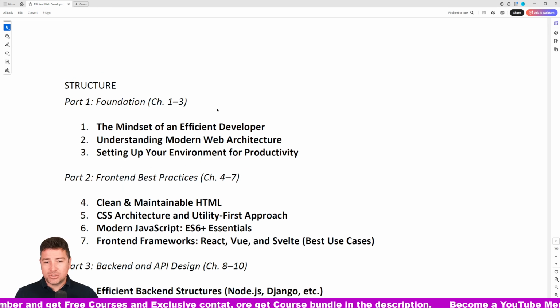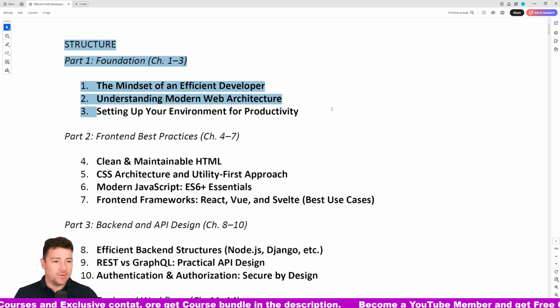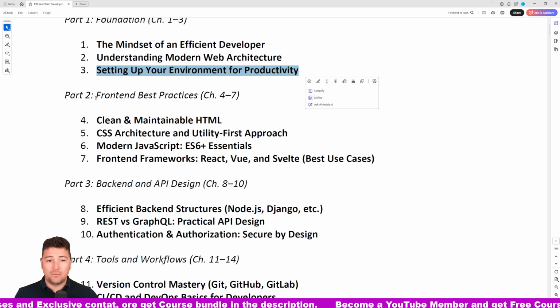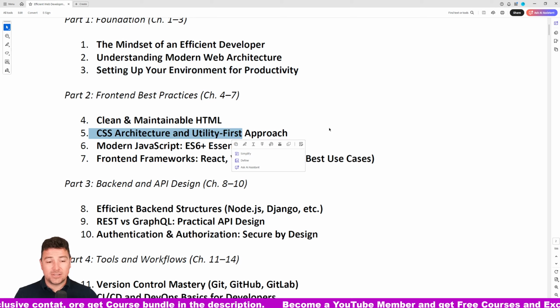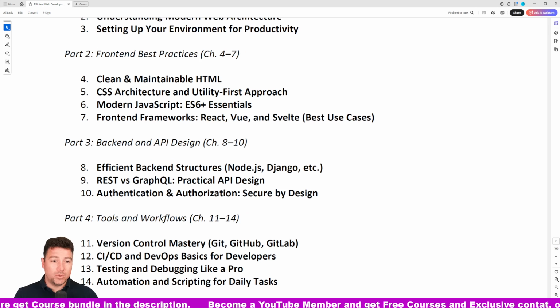So basically, the first chapter, as I said, covers the fundamentals, the mindset, understanding modern web architecture, and setting up your environment for productivity. Then we're going to cover front-end best practices: maintainable HTML, CSS architecture and utility-first approach, modern JavaScript with the ethics, of course, included, and front-end workflows with React, Vue, and Svelte. I prefer React, but hey, Vue is also excellent. And as always, I believe that Angular is a bit overpowered for what we're doing.